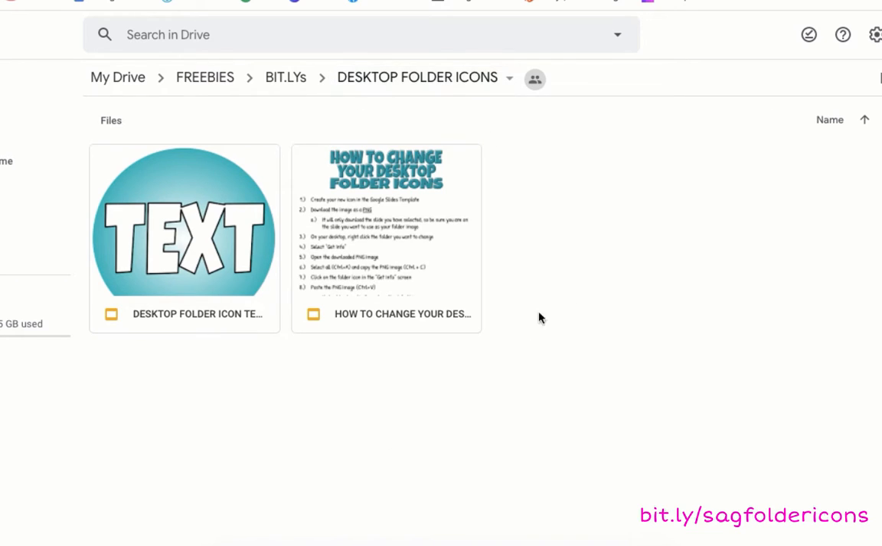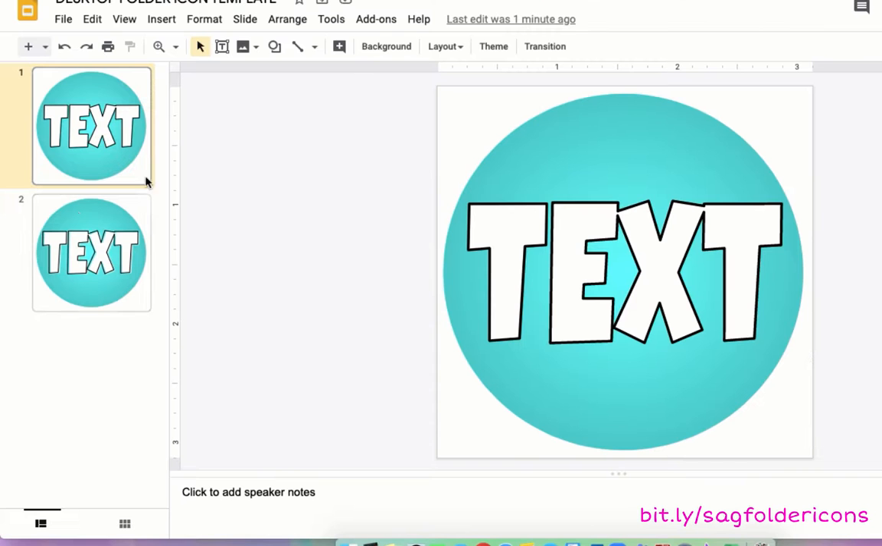Once you open up the bit.ly link, you'll get this folder with directions and your templates. You're going to open up your templates. You'll see you have two here. We'll talk about that in a second.